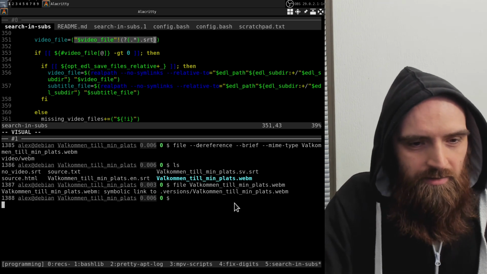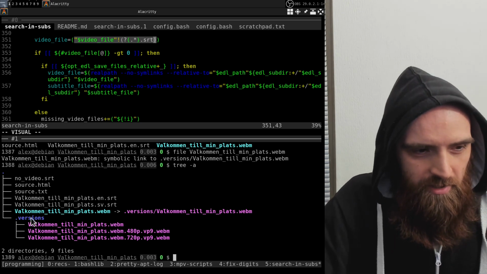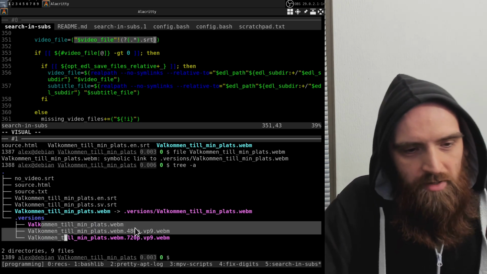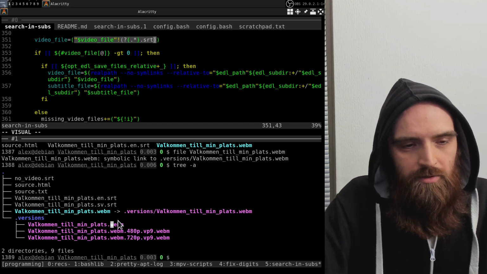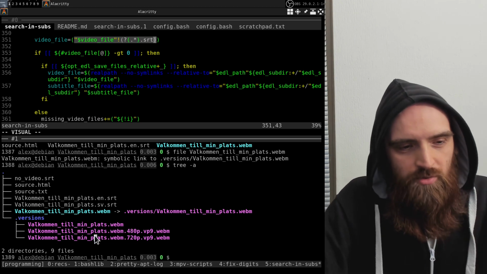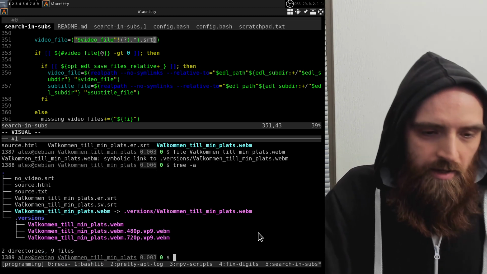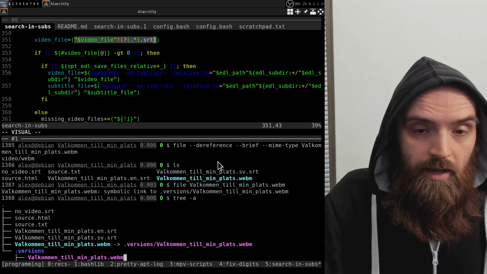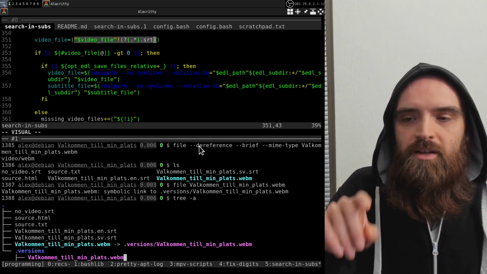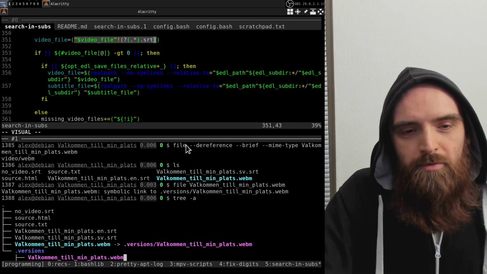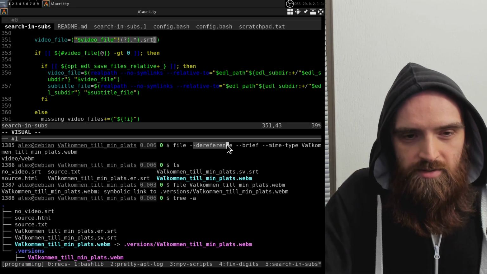The reason why it's a symbolic link is because I have multiple versions of the same file downloaded with different resolutions, and then just linked to the one that I usually play, but I still want to have the other ones, and that's how I did it with a symbolic link. So to resolve the symbolic link, to get the information about the file that the symbolic link is actually referring to, we can use this dereference option.